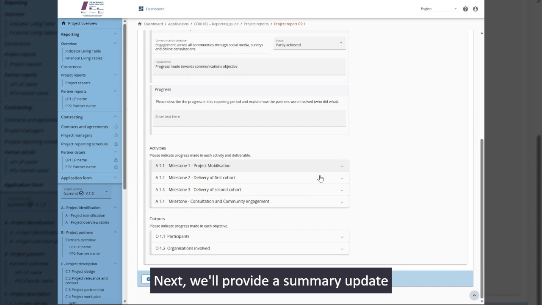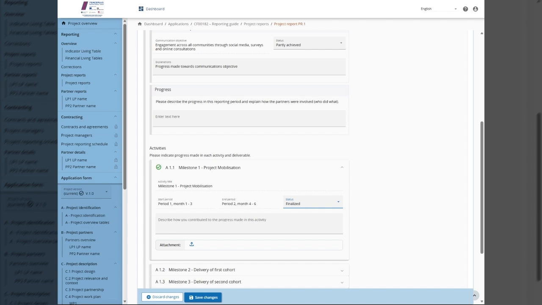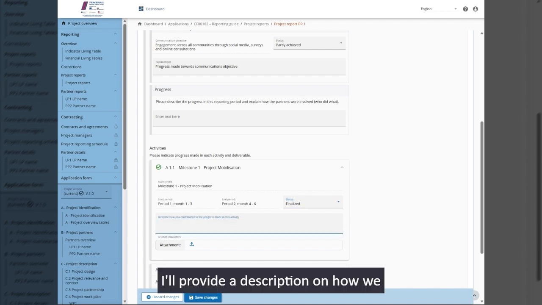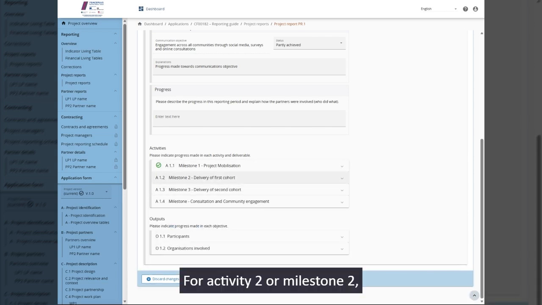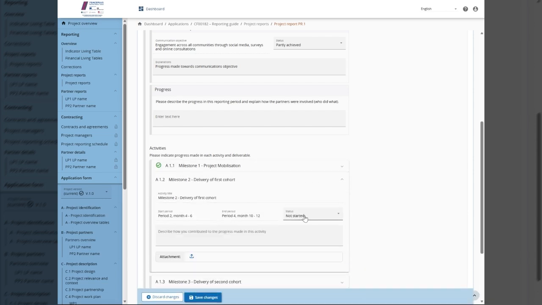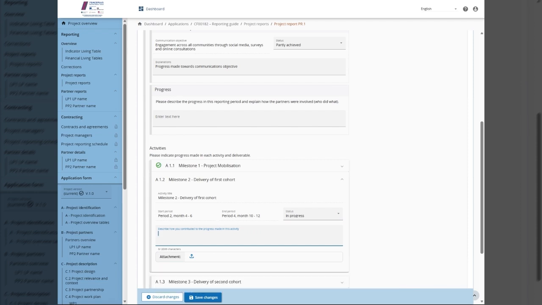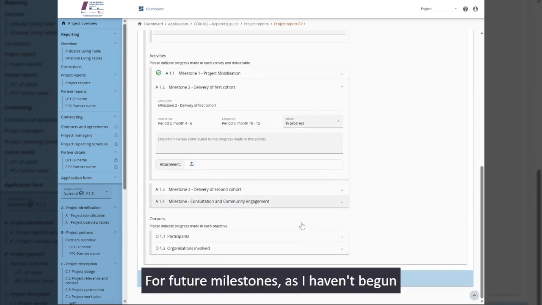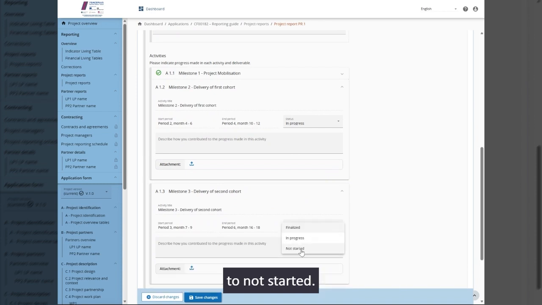Next, we provide a summary update against each of the activities or milestones. For milestone 1, I'm able to say that the status is finalised. I'll provide a description on how we achieved that milestone. For activity 2 or milestone 2, the status of that is in progress, and I'll provide a description on how much progress has been made to date. For future milestones, as I haven't begun any work on those, I'll change the status to not started.